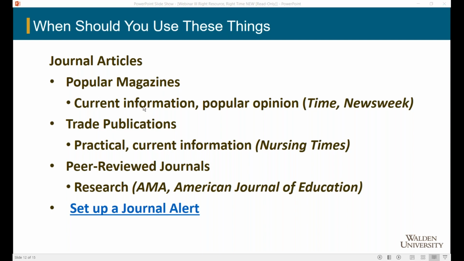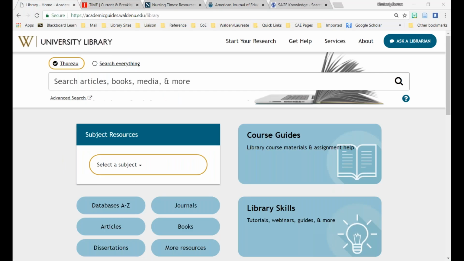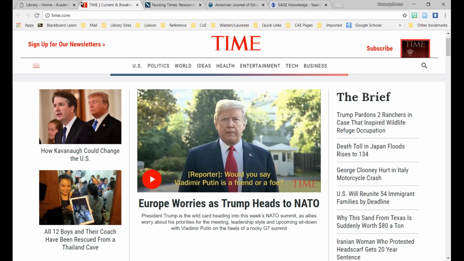Well, let's talk a little bit about some popular magazines. Popular magazines are great for current information and also the popular opinion of a topic. And I'm talking about magazines such as Time or Newsweek. I'm not talking about tabloids or gossip magazines. And I'm just going to pop out and show you the website for Time Magazine. So you can see this Time Magazine covers a broad range of topics.